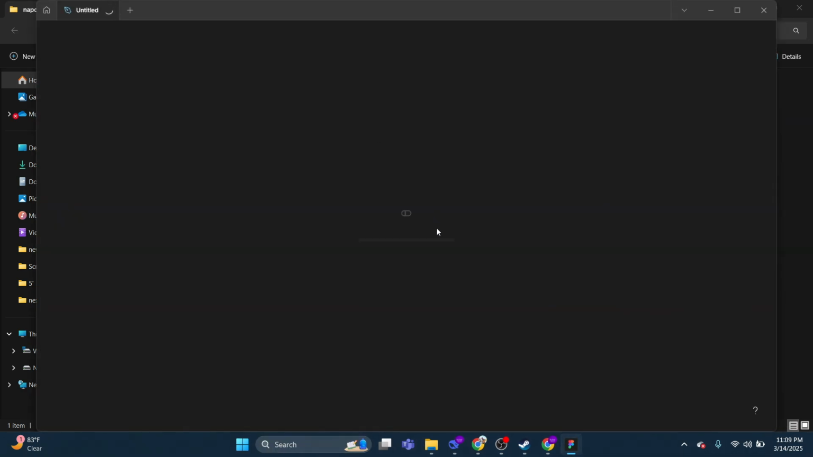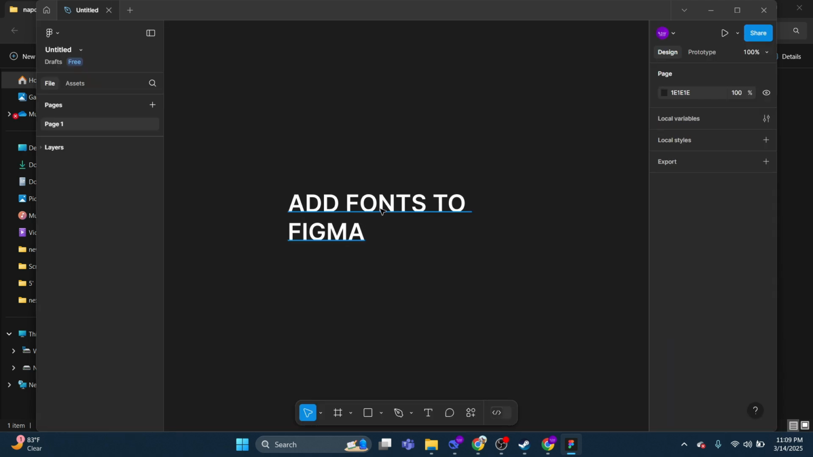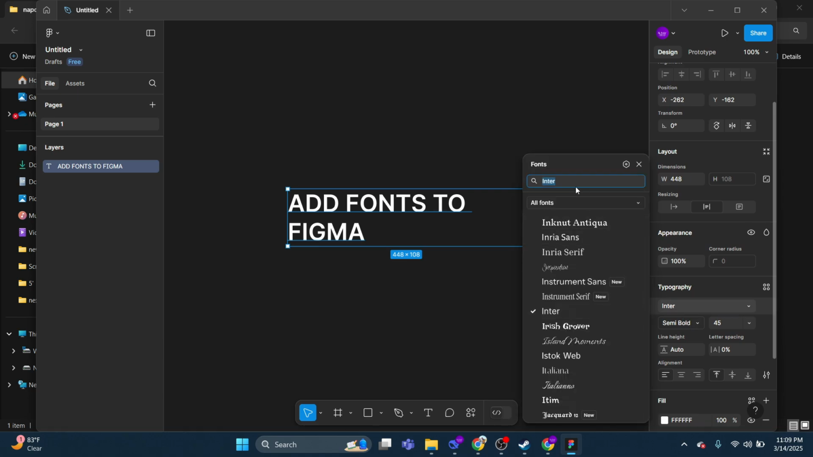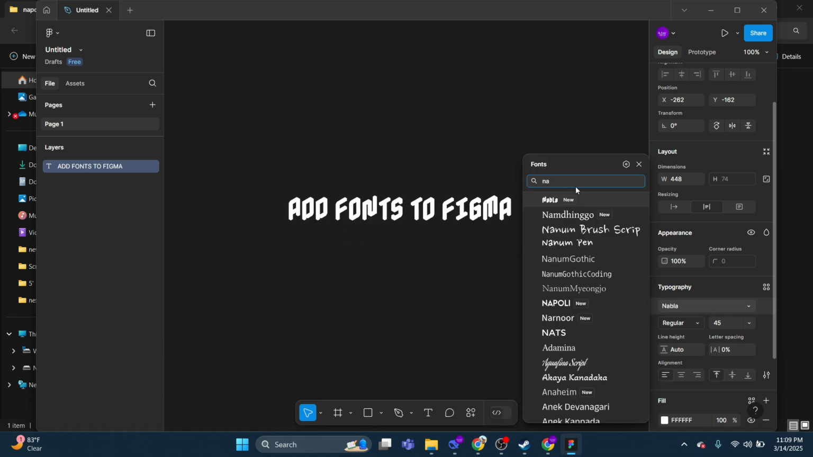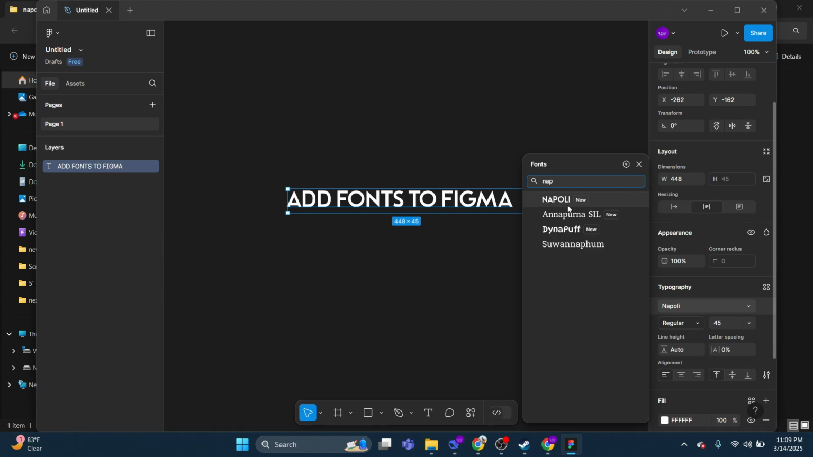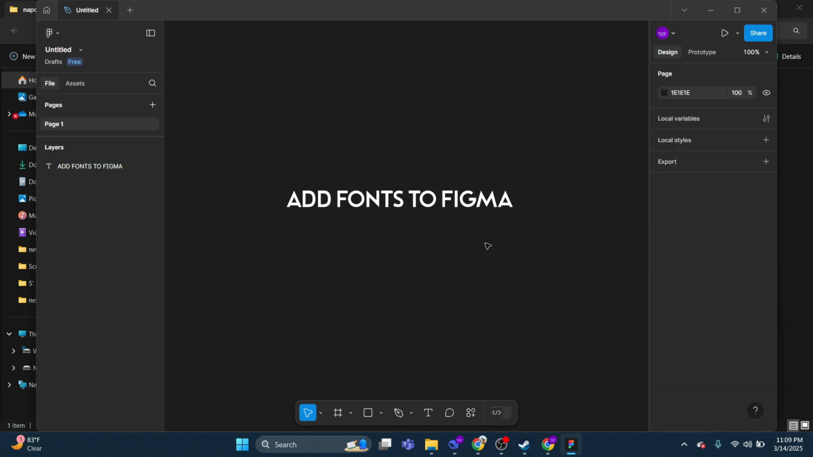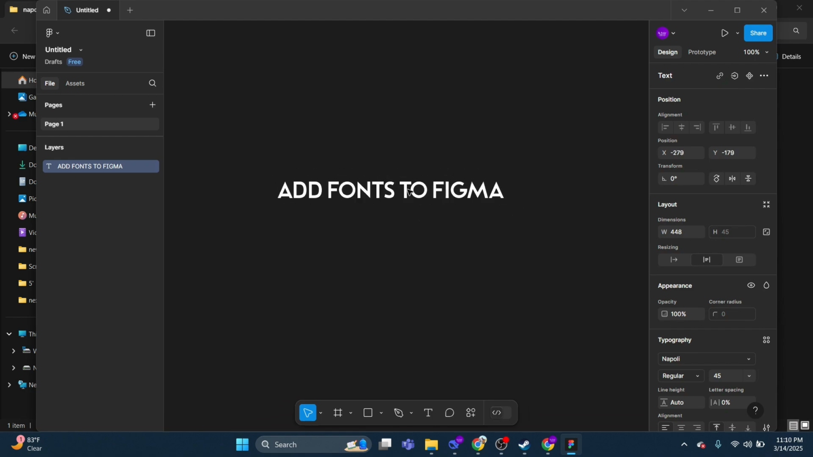If we remember, the font name is called Napoli, which we just downloaded. I'm going to go ahead and select my text, then search for the name of that font, which is Napoli. And now we can see that it actually shows up in our Figma search. If we go ahead and select it, we can now use this font throughout our entire Figma project, as well as in any other Figma project that we want to create. So that's basically how you can add fonts in Figma.